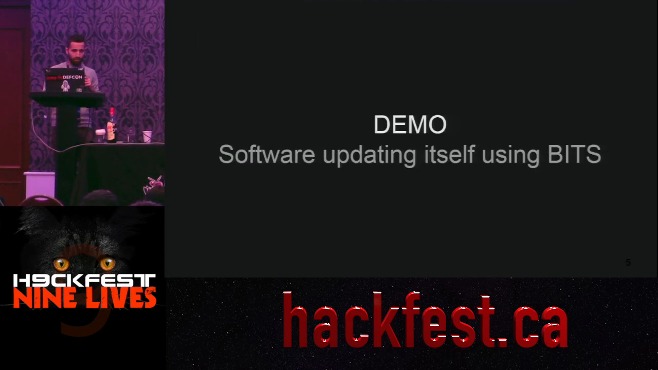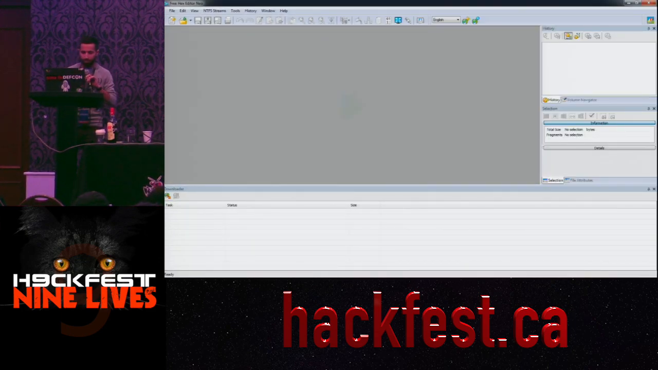I'll start with a quick demonstration, not a demonstration of the tool. I'll just show you to get a glimpse of how BITS is operating. Maybe you never noticed it in your system. So for that, I'll open one of the softwares that use BITS. This is Hex Editor Neo.